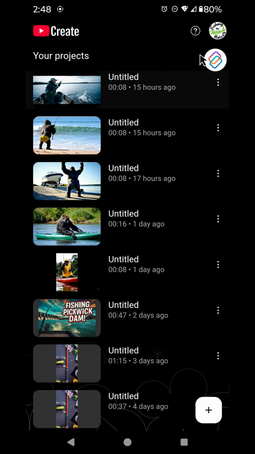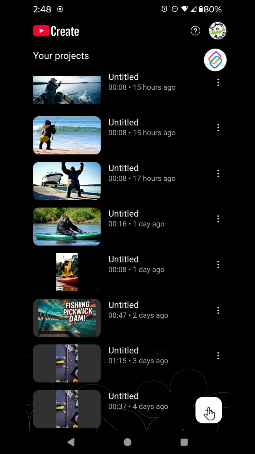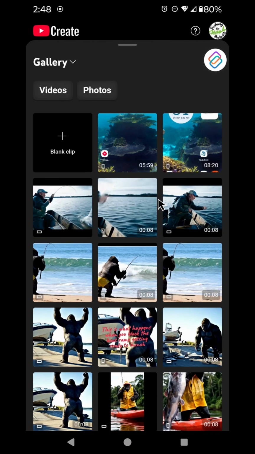So we're in YT Create. We'll just create a new project by clicking the plus down lower right hand corner. And so in your timeline here, or in your list here, you get this little icon that tells you it's a vertical. This tells you it's a horizontal. If it has a time down here in the lower right hand corner of the clip, that tells you it's a video. Otherwise it is a photo.